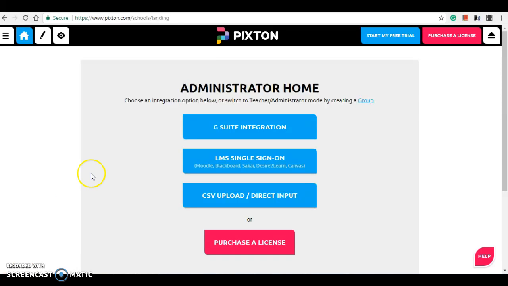Okay, so today I'm going to be doing a tutorial video to show you how you can use Pixton to create our fairy tales assessment that we will be doing for this unit. The first thing that you're going to do after you have created your Pixton account is go into the top left corner and click on the My Comics button.